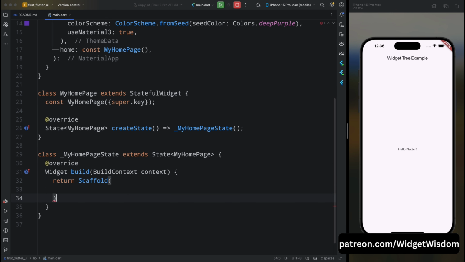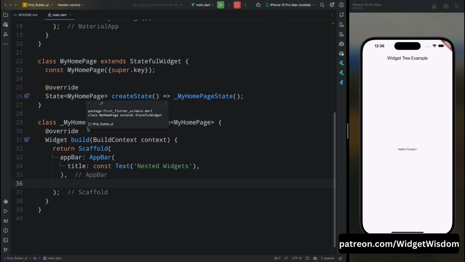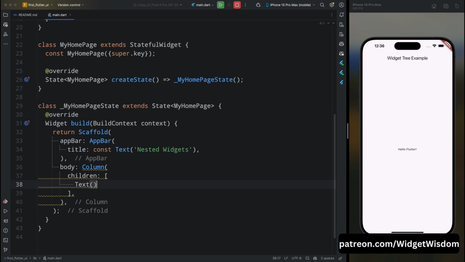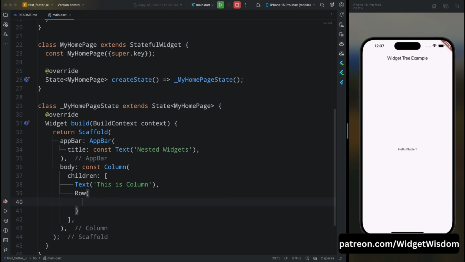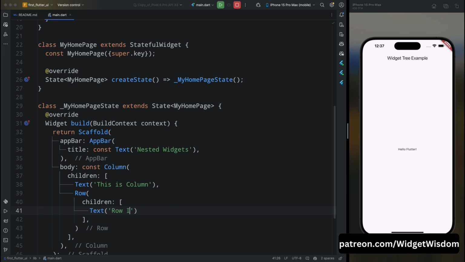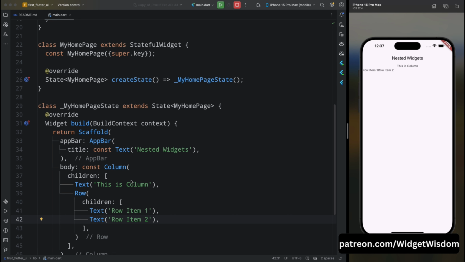So here I'm creating a scaffold widget which will have an app bar. Then it will have a title as text widget which will say nested widget. Then for body, add a column widget, then add children, and first add a text that will say this is a column. Then after this add a row widget which will have two children. First one is text which will say row item 1. Then row item 2.